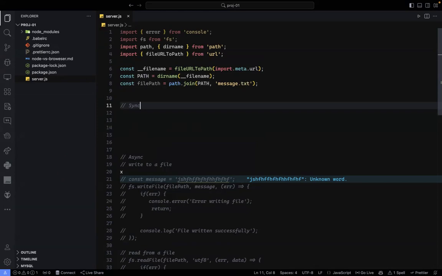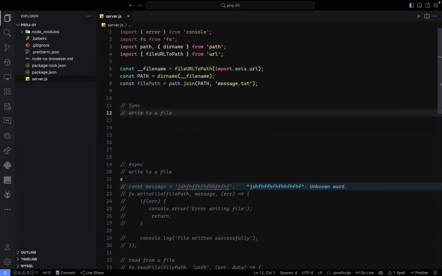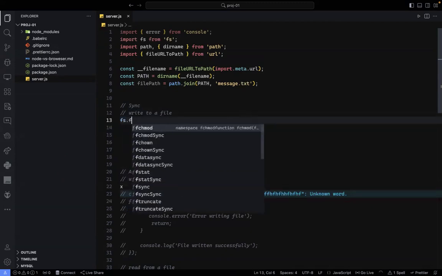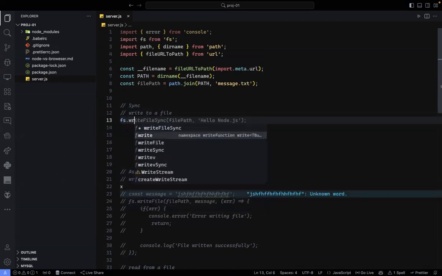Let's try to write to a file synchronously, and in order to do so, it will be the same idea. I need to use fs file system dot, then I will need to write file sync. That's the name of the function, write file sync. So let's click on this one here. So first write, it will be fs dot write file sync, write file, where is it? Write file sync, do you see? Voila, it's on the top.